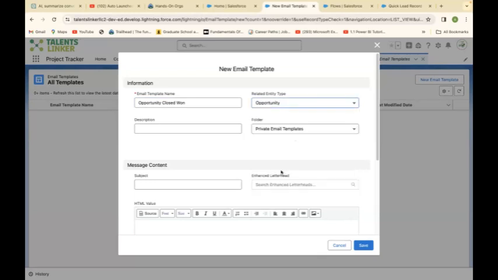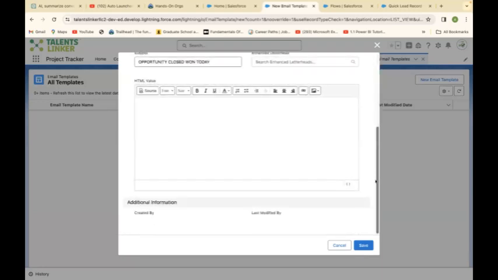Let's take note of that. Then let me just describe it as Opportunity Closed Won. Then I call the subject Opportunity Closed Won today. Now everything is okay with it.